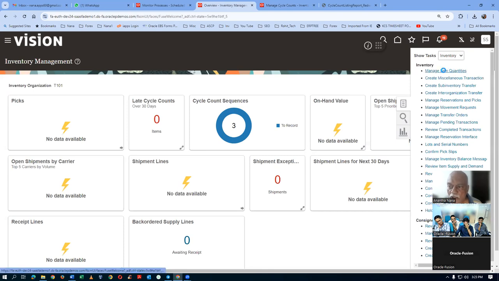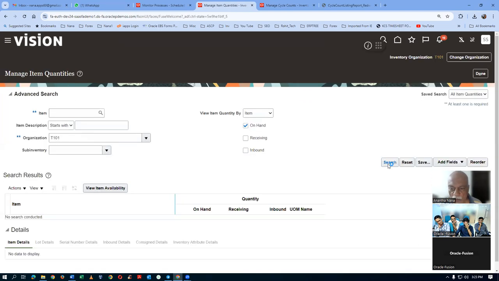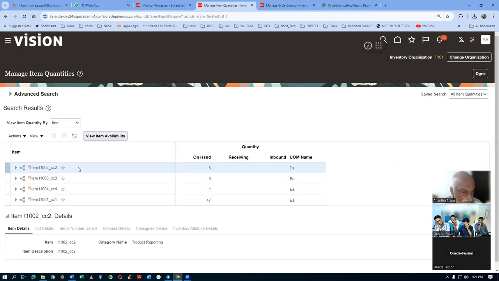Manage item count is the one. Click on manage item count, and then we'll have a look at the stock of this organization, T101. Click on search. It will show you the stock of all the items. Only three items are there because no item has been given. Everything will be shown over here.